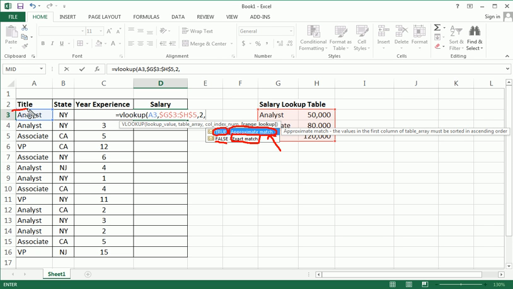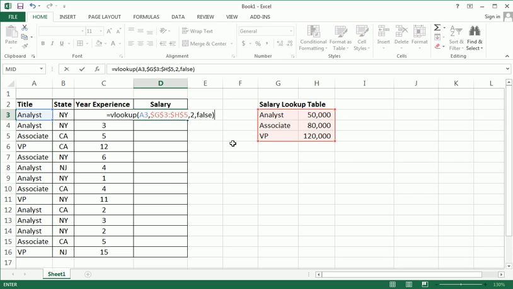Here, what we're looking up is a title, a word. So 99 out of 100 times, when what you're looking up is a word, like a name or a title or a category of some sort, your last choice for the VLOOKUP function is going to be false, because you want an exact match. Okay, so let's type false, close the parentheses. We are done with this function.